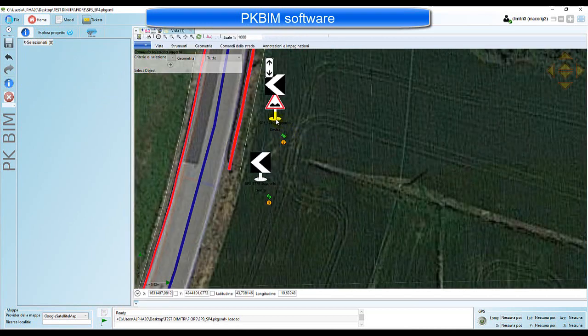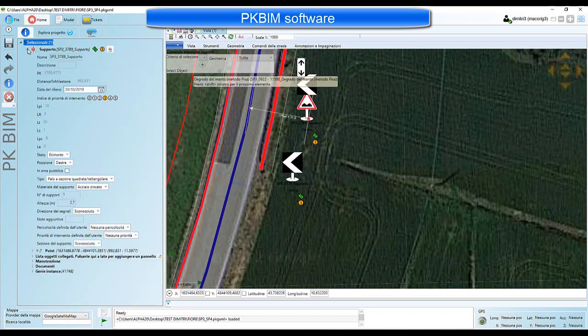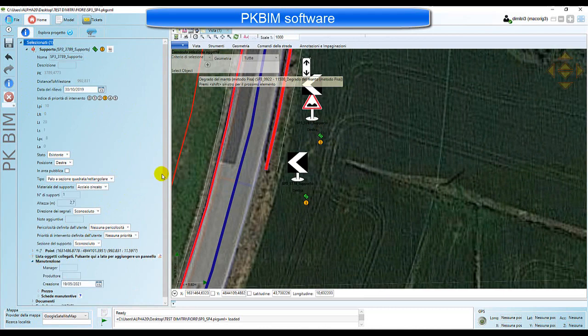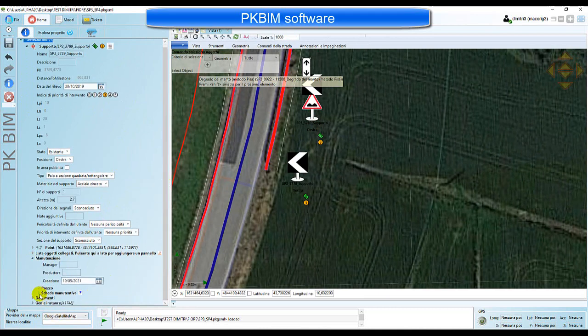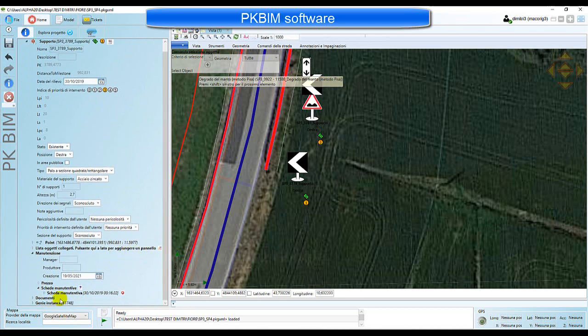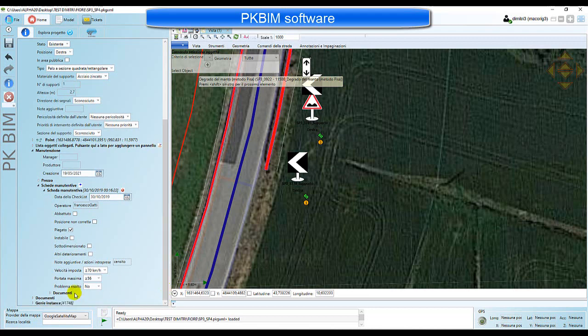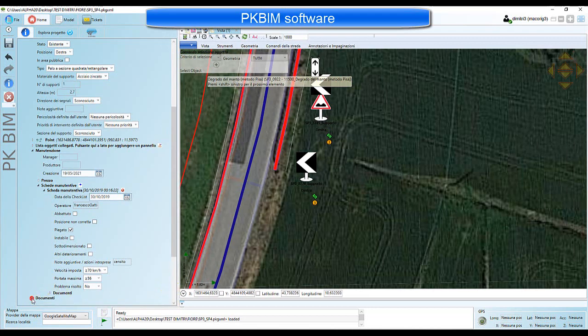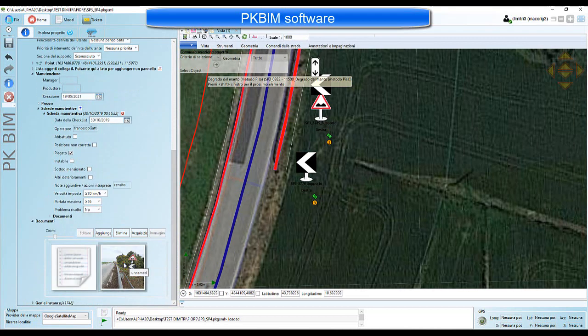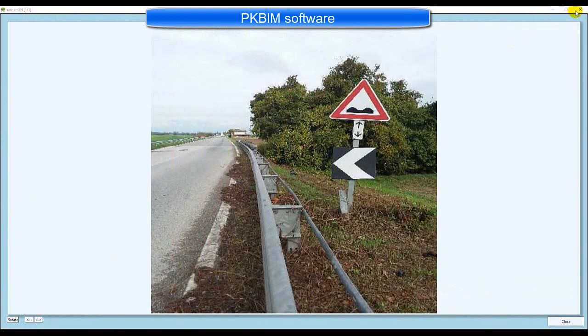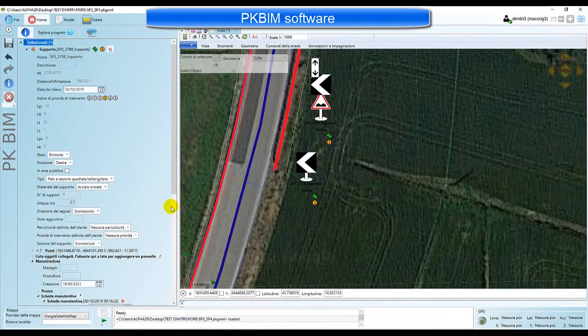With PKBIM functionalities, it is possible to move on the group or on the single object and open on the left the connected data. In this example, this data comes directly from the Android application, so the user directly on the ground did the survey of this vertical sign and sent the information by ticket functionality. This data was imported inside the PKBIM project, with also the photo and the document created directly from the app.